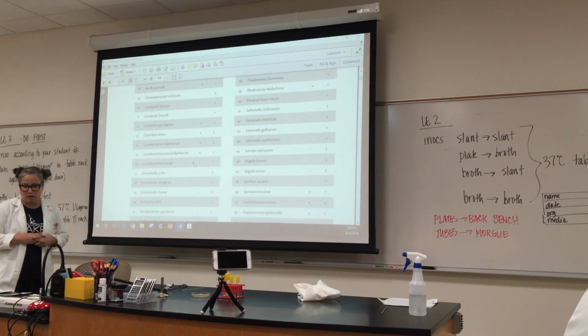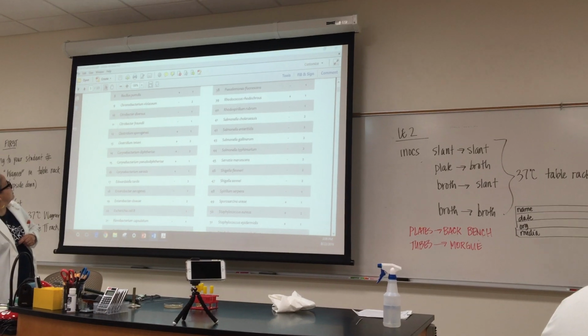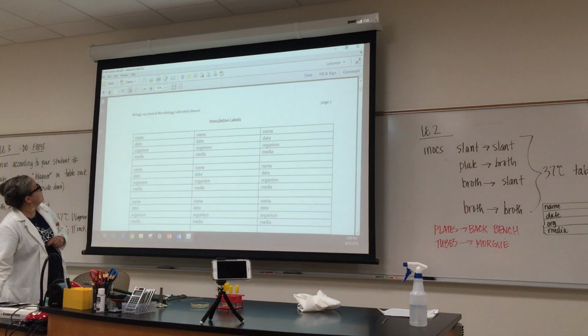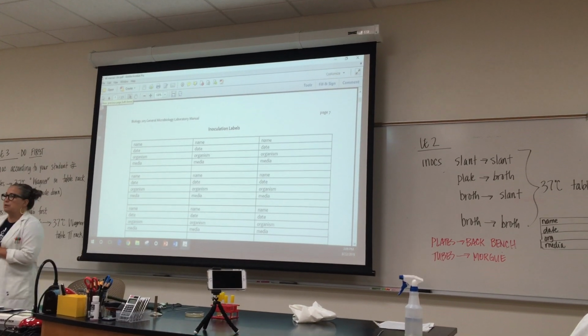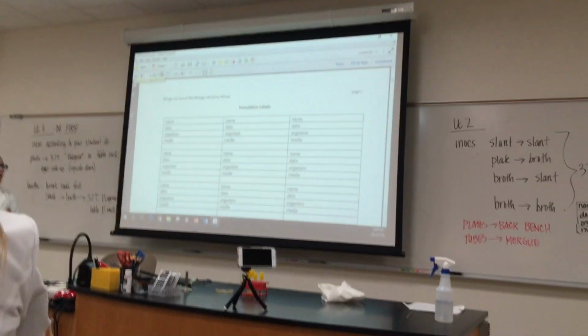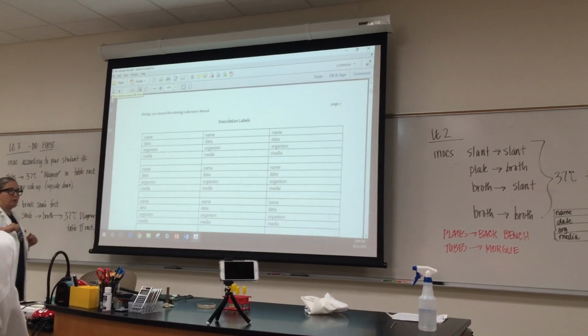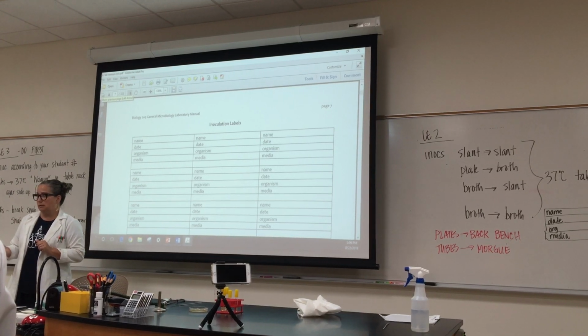The next thing that I would like to draw your attention to is on page 9. That is your inoculating labels, right? So there are 3 pages of inoculating labels. Each of these will be used, so you cut it out and you will use a rubber band to attach it to all tube media.